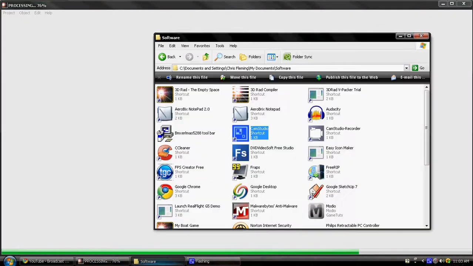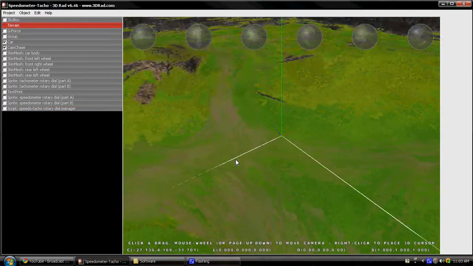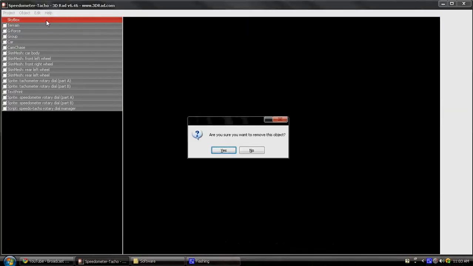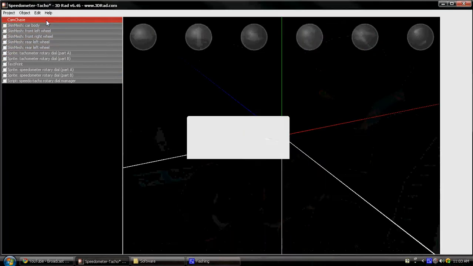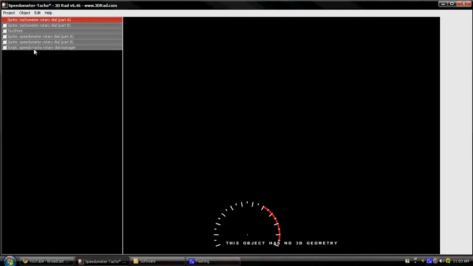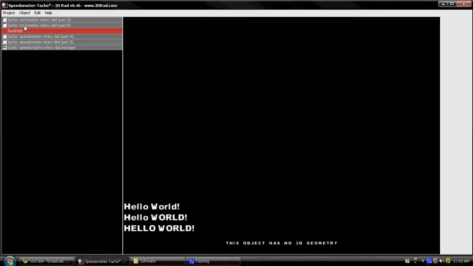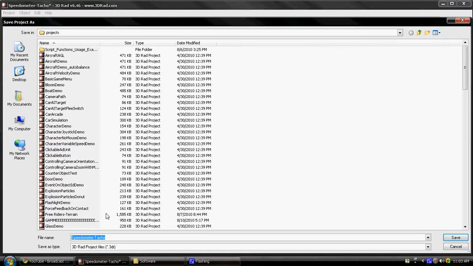First of all, open up the speedometer taco, this thing, okay, and delete the skybox, the terrain, g-force, the group, the car, the cam chase, etc. Alright, all you have to leave is script, sprite, text print, sprite, and sprite, okay. Now, click save as. And save it as speed. Save it as speed setting.